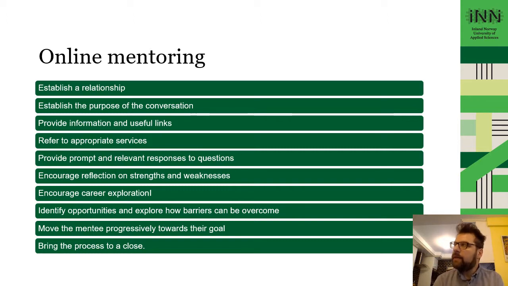Throughout the interaction, you want to be providing them with useful information and useful links. You want to refer them to appropriate services, provide prompt and relevant responses to questions that you're asked, encourage reflection on strengths and weaknesses, encourage career exploration, identify opportunities and explore how barriers can be overcome, then move the mentee progressively closer towards their goals, and ultimately you need some way of bringing this mentoring process to a close. So this gives us a kind of process that we can use.